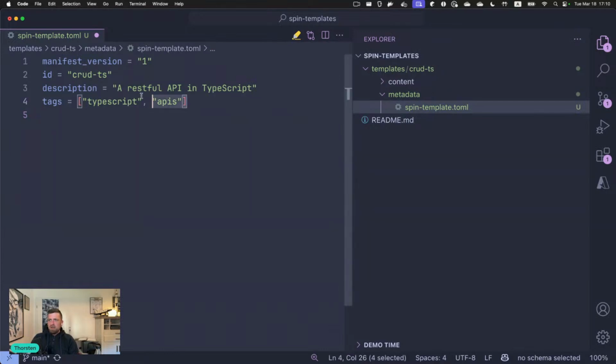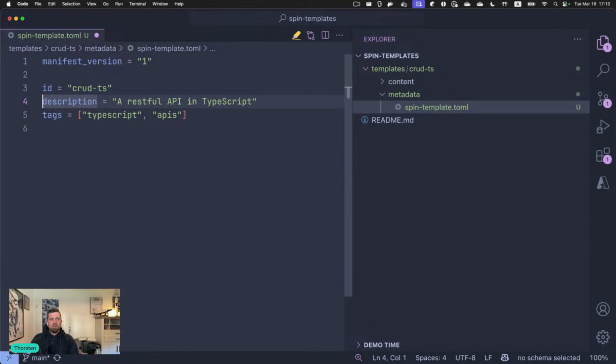Those tags are mainly used in the Spin Hub to organize certain things, and they're also shown or printed as part of the CLI experience when inspecting or listing different templates. So we have an ID, we have the description, and obviously we could specify parameters over here.